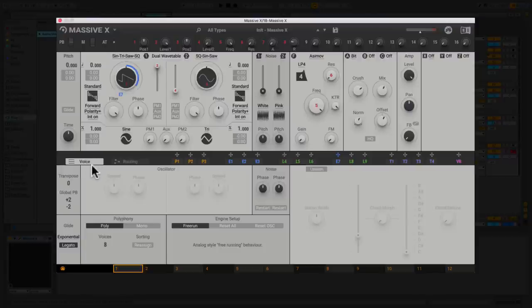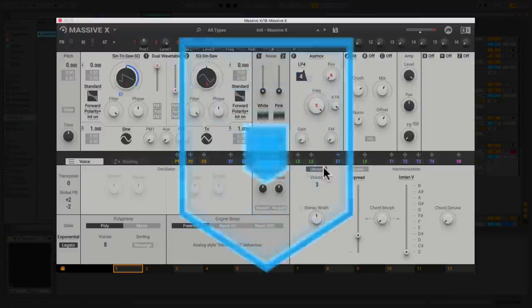Right next to the routing tab is our voicing tab, and this controls all of our voicing. And to the far right, you'll find your unison control with a few extra surprises, which we'll talk about in a minute.